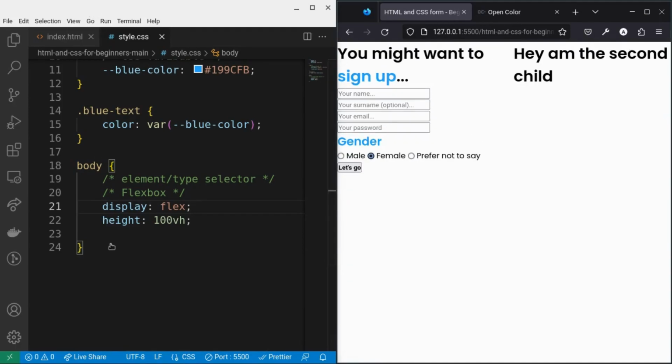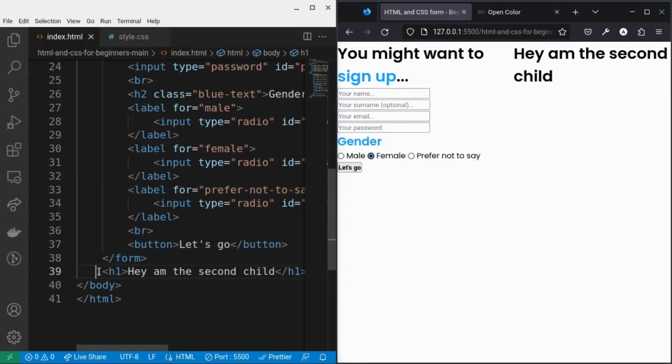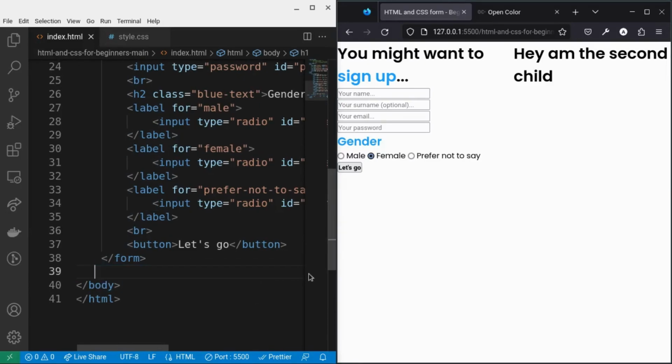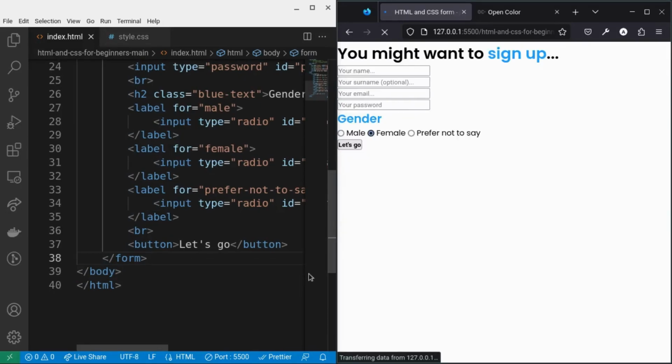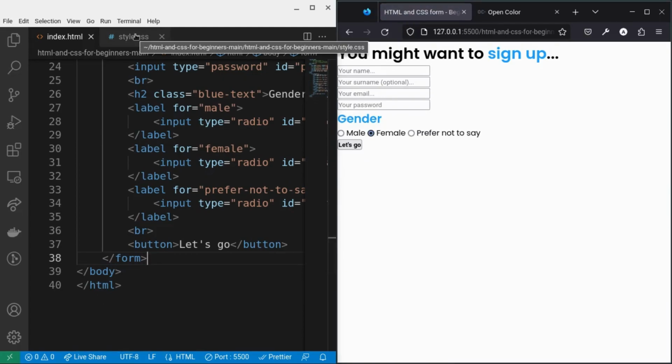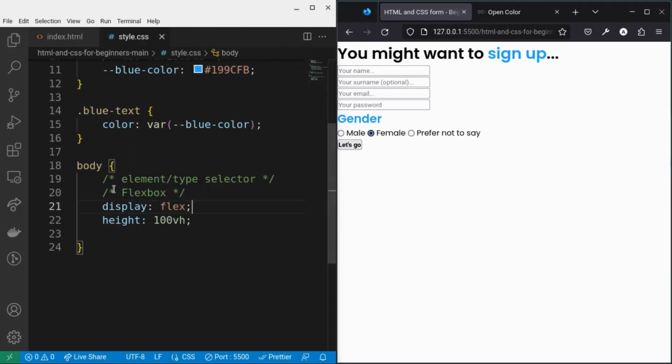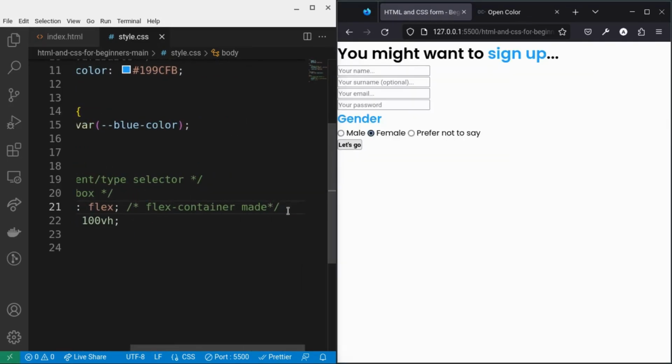It only deals with direct children. If it's not a direct child, it's not going to work. Everything inside the form is just a grandchild of the body tag, not a direct child. That's why they are not working. Right now the form is a flex item because its parent, the body, has been made a flex container. So I'll give a comment as well: flex container made. Anytime you put display flex, you are turning that element into a flex container, and its children are going to be flex items.